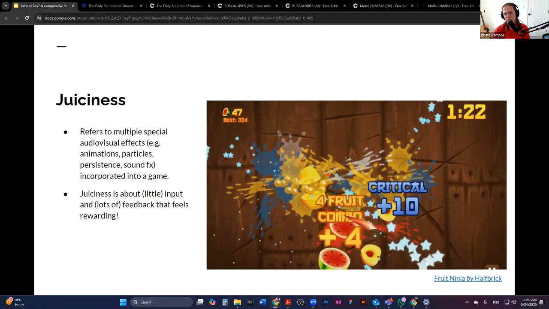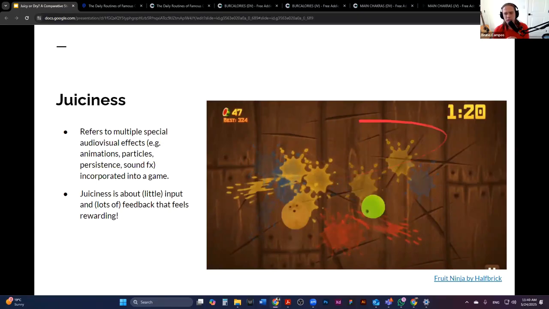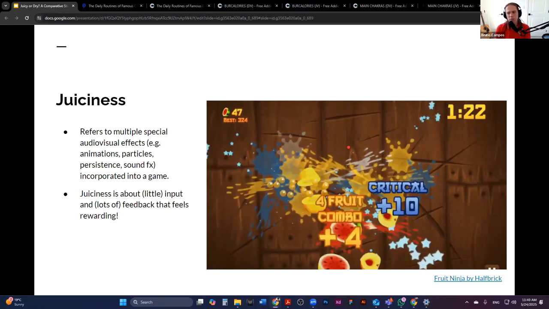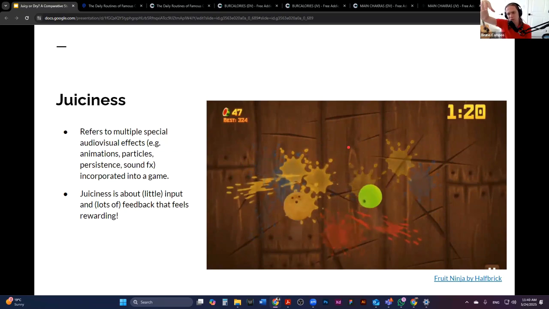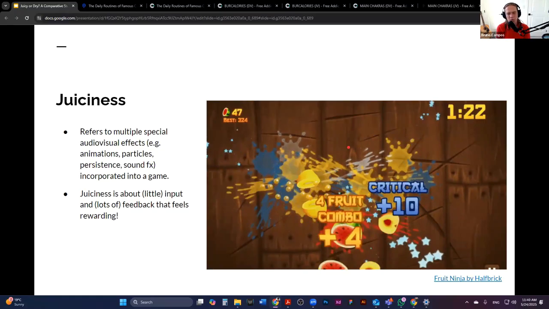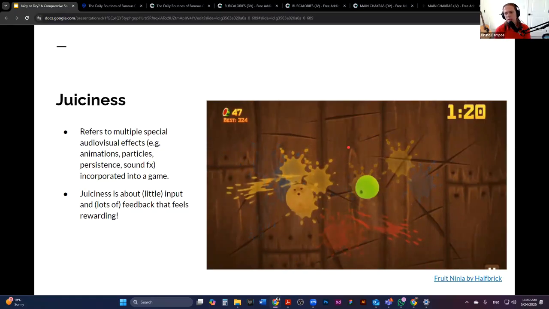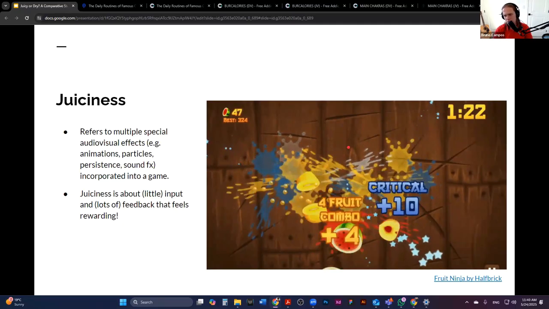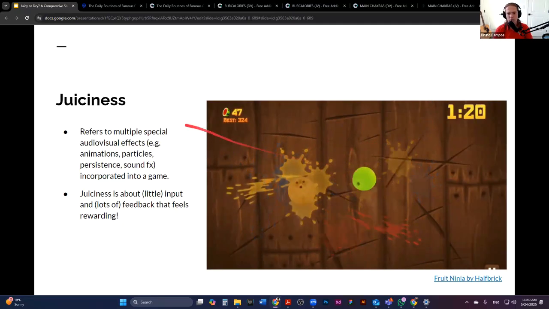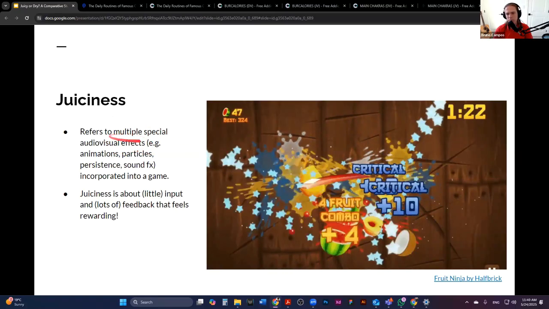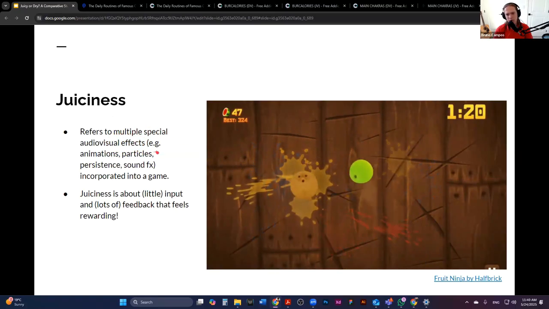Maybe some of you have played that, or maybe you're aware of that, but it's just one example, right? It could be Candy Crush, which is probably on the spectrum, where people have played at least one of those casual games. But you can think about anything, even Minecraft and other types of games. They will incorporate these concepts. So juiciness is a lot of special audio visual effects.